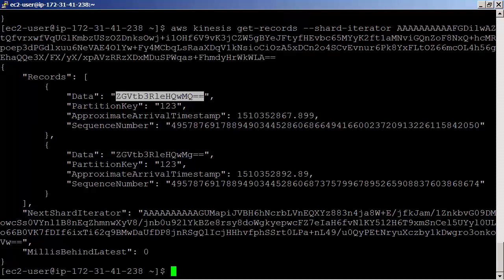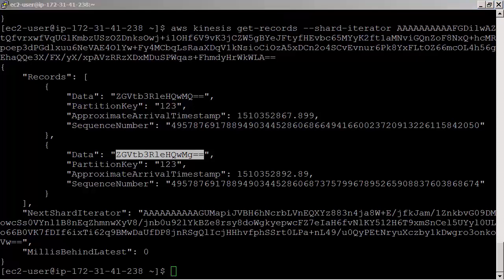When you check the data part, it is not showing what we added originally. Remember, we used the strings demo text 01 and demo text 02 as our data. This is due to base64 encoding of data. AWS CLI does not provide base64 decoding functionality. So let's use a decoder and see what we got.